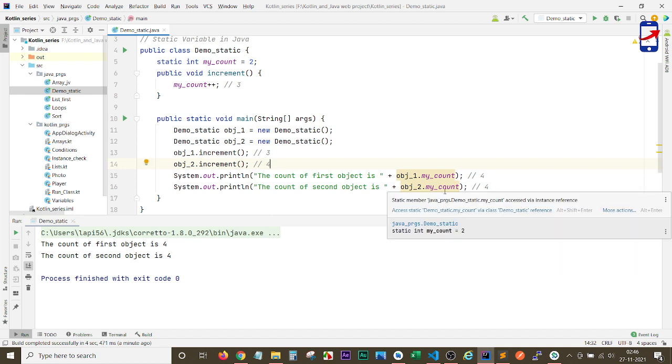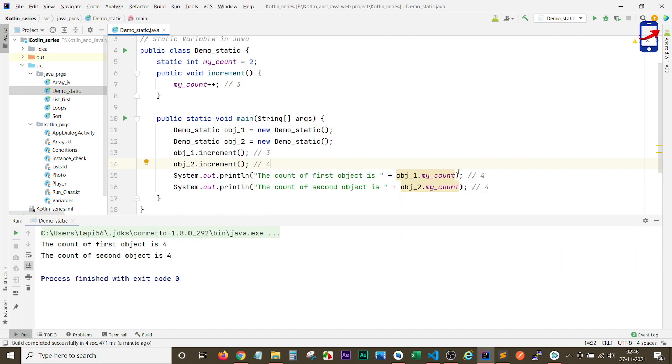We are printing the value of obj1 also. The variable becomes 4, so in the first object also it becomes 4, and in the second object it becomes 4. Why is the static variable used? We use it to share a common value between the instances of the class.